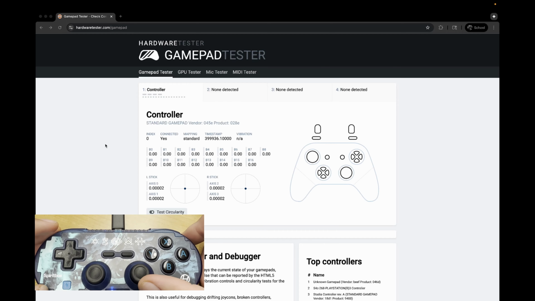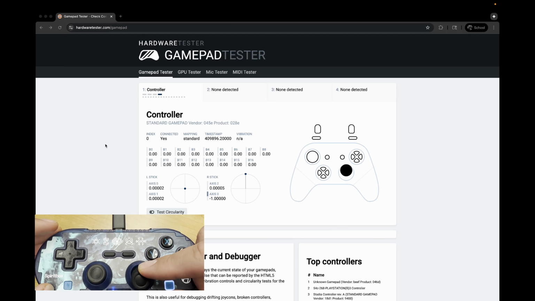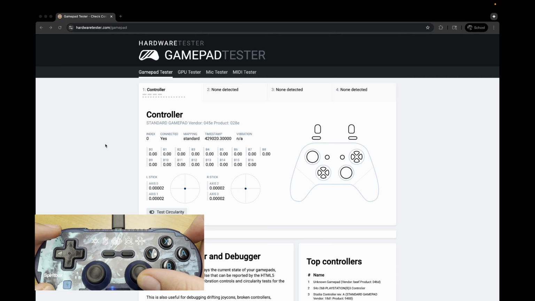That's because of the way the controllers work. It works based off of the position of the bottom of the joystick. As I push the top forward, the bottom moves backwards. And if I go the other way, it goes to -1. If I go to the side, axis 2 in this case, the X and Y, goes from -1 over here and +1 over here. So we can have any values in between 0 and 1 and 0 and -1.